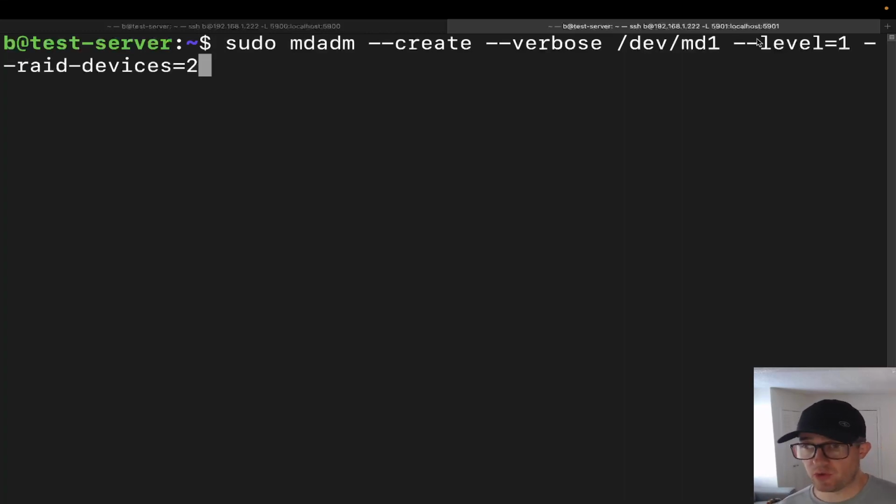So the only difference is really if you were configuring those, you would put 10 for level 10, and then you would put at least a minimum of 4 drives. Same thing for 6, and then for 5, you would put 5 and then you'd put 3 over here. So that's how you do it.